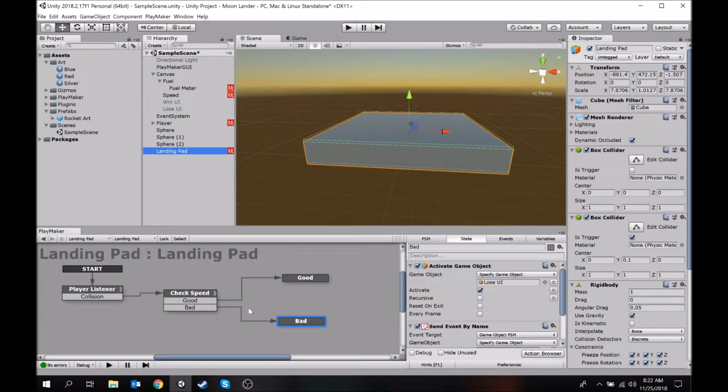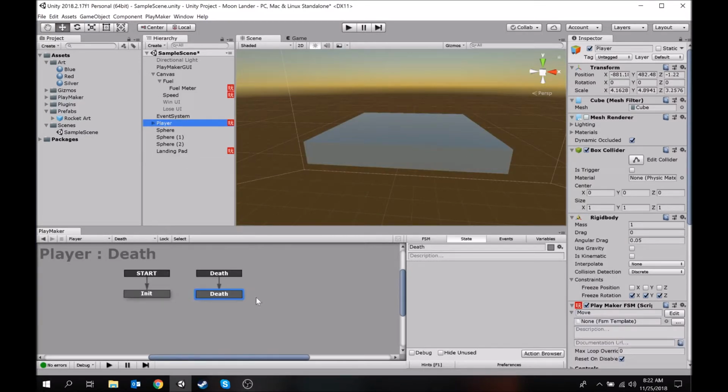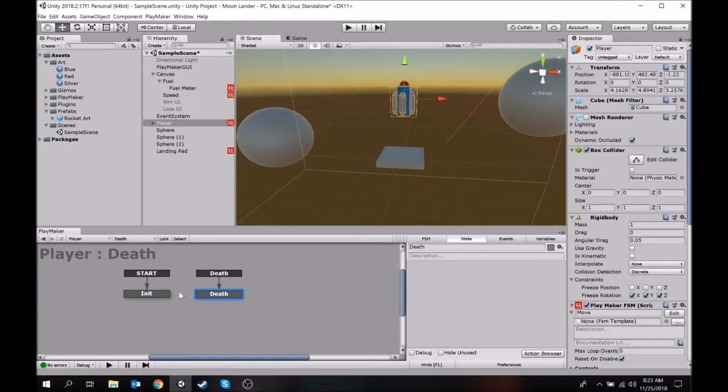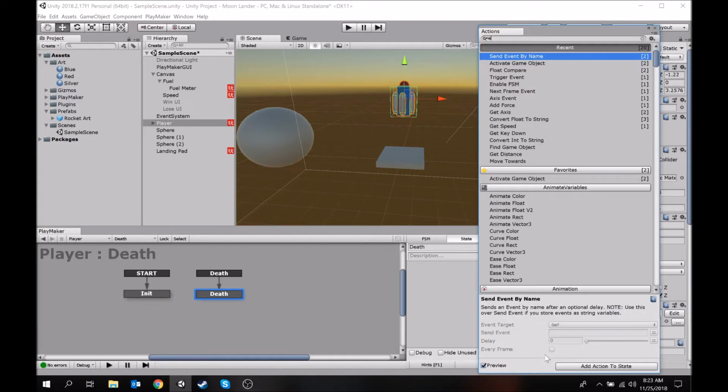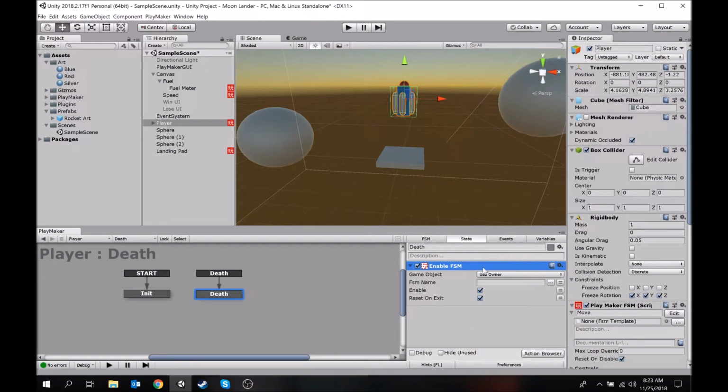So what will happen is, if it's going too fast, it'll send an event to the player object, and it'll send death. Let's go back over there to death. Now, since we're still in gray box mode, we don't have any art. For now, we'll add some art in the future. Let's do a couple things. First, let's disable the move keys. So we're going to go back to our action browser and enable the FSM. All right, and we do want to use the one on here. We want to disable the move ability.